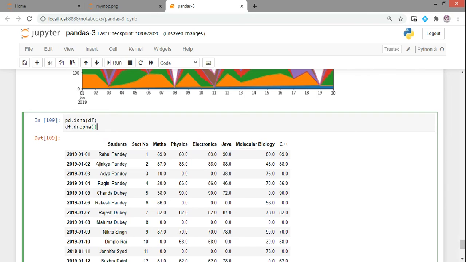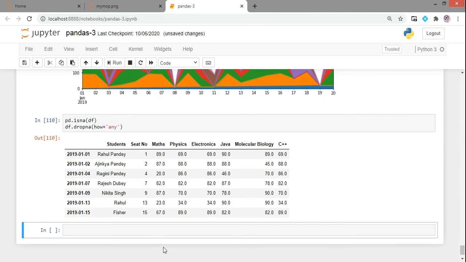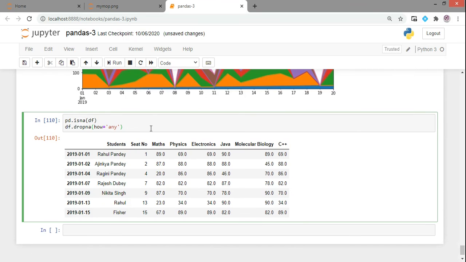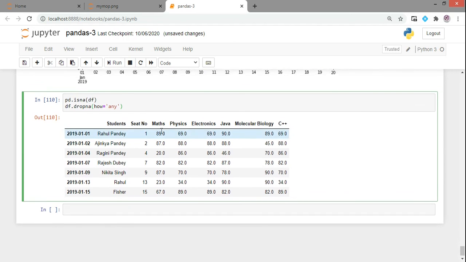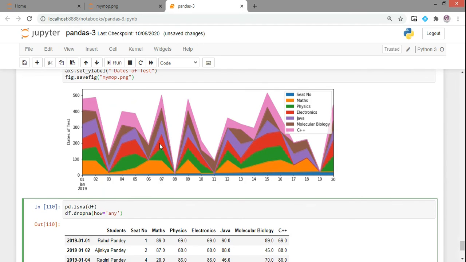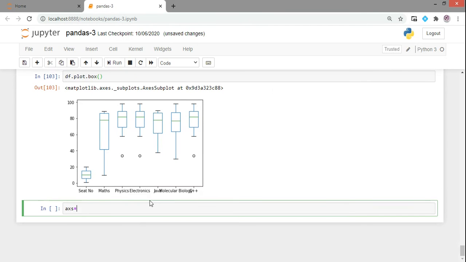Now axs equal to df.plot.area. This is the area plot, and things are represented in terms of areas. Figure size is 12,4, and subplots equal to True. So run, and then you will find your area plot. All df values will be plotted, so this graph can look a little messier. So there are also other ways by which you can have a better representation.